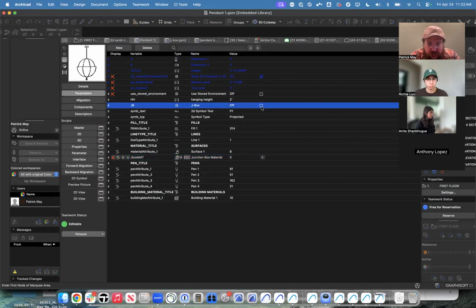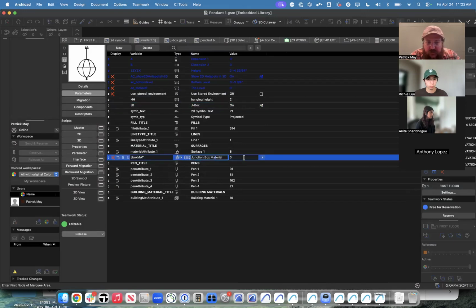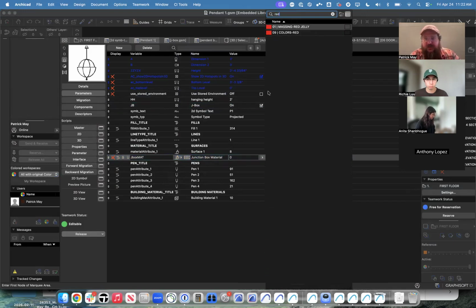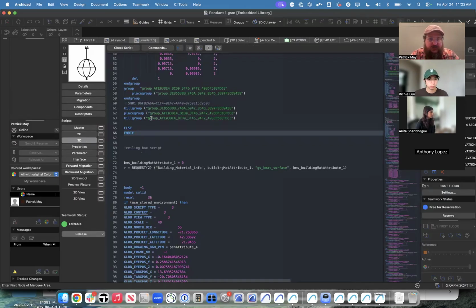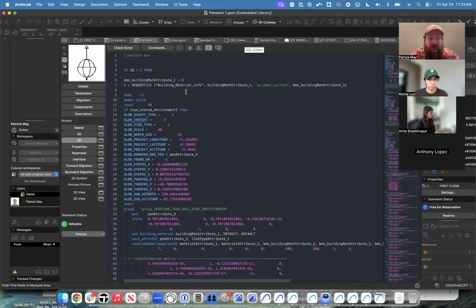Let's make sure that the junction box is on so we can see it right away. And then let's go ahead and make this red jelly. Okay. So now I have a variable. I'm going to copy that JBox material. I'm going to come into the 3D script. So I know my JBox sits here.